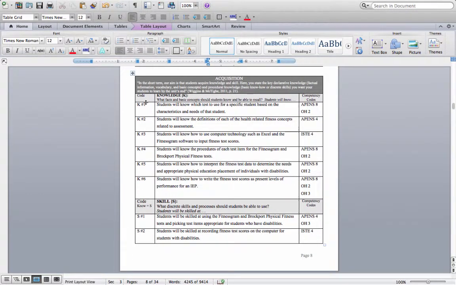So the next component then is acquisition, and this is broken down into knowledge and skills. As an instructor, as a professor, one of the things that I have to do is list all the cognitive things that my students are going to be able to do coming out of my class. And then I also need to list the skills.